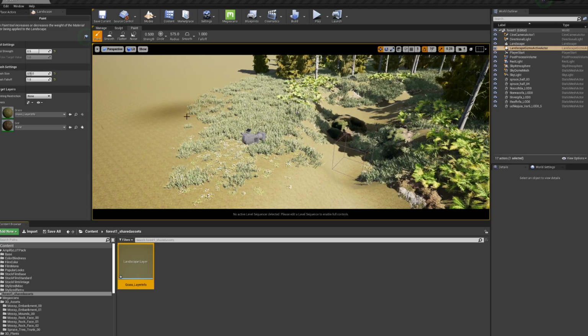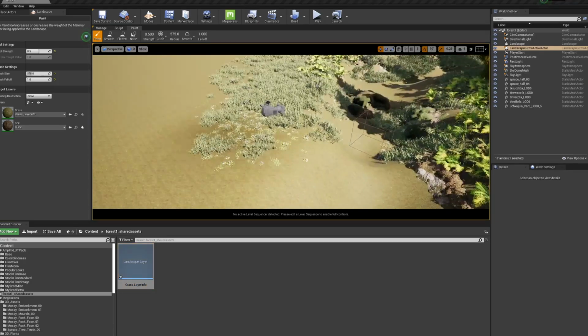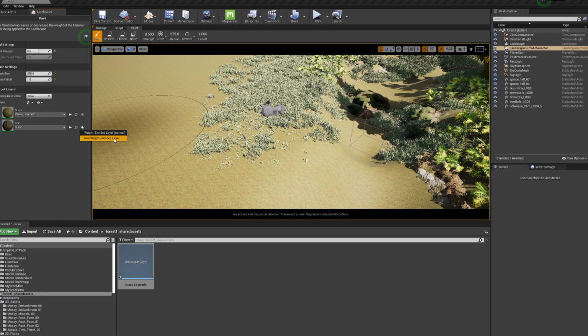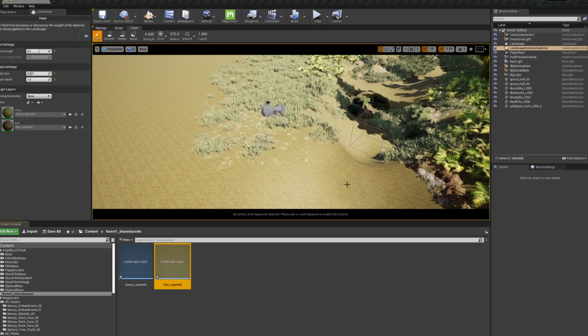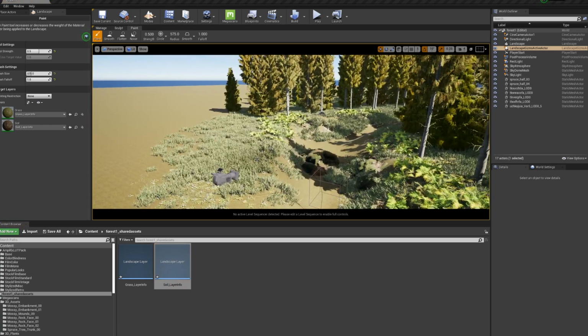There you go. You're going to see that I have my grass material right now. So it's no longer black. And we're going to do the same for the soil. Click OK. And that's it. That's all we have to do.